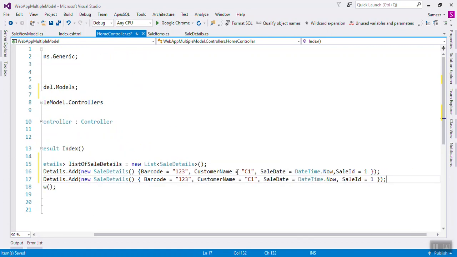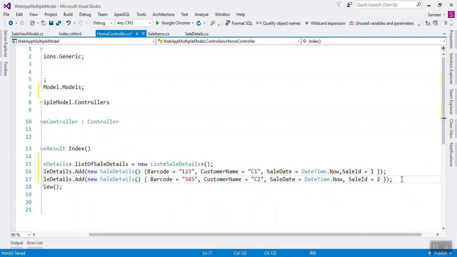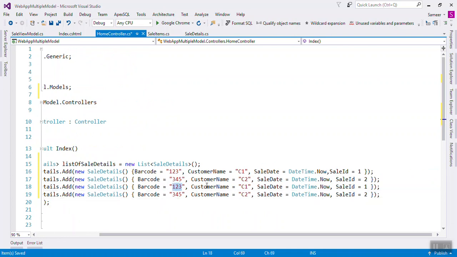Same we will copy and add barcode 123, 345, then customer name C2, date time, and so on, 456, 567. Here add 3 and 4. Now here it will be 3 and 4.